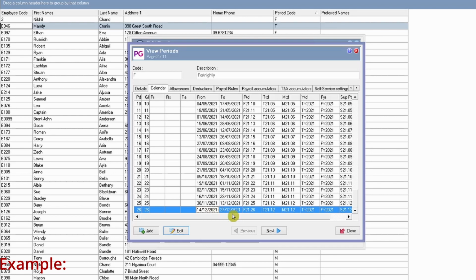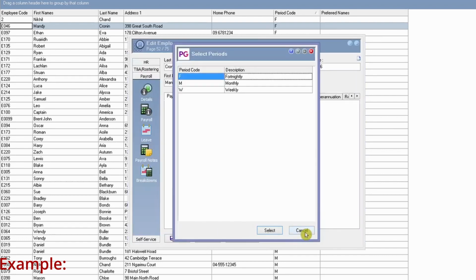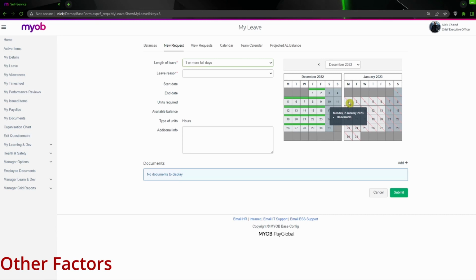This is because their pay period calendar has not been opened or has not been created, which is why they are not able to apply. Now, if this is the scenario, you will need to contact your support help desk or seek help from your PayGlobal administrator in order for them to create a pay period calendar for that particular year. Now, pay period calendar creation is one of the factors that can cause this issue.